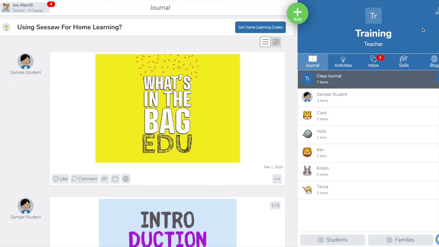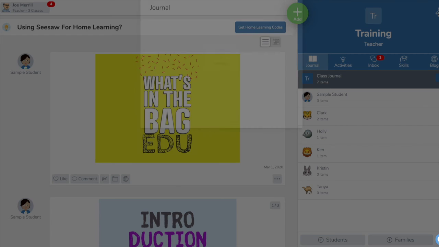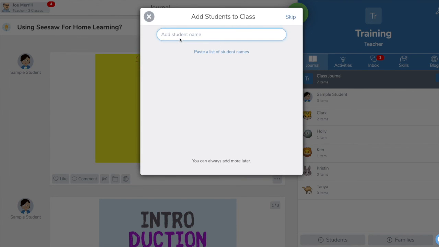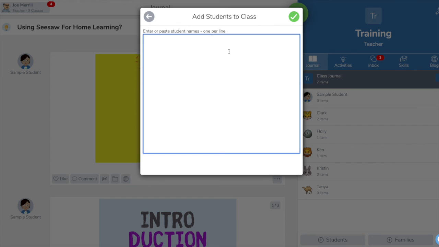Now, to get your students added to your class, what you'll want to do is come over to this gear sign right here, and once you do, you'll see where it says plus students there. You want to add students, so you'll click right there. And if you need to add them one at a time, you can do that by adding them there. Or if you'd like to paste an entire list, perhaps you want to copy and paste it from a class list that you have, you can do that and then just hit this green check mark. Once you do that, that will actually add in all of the students.